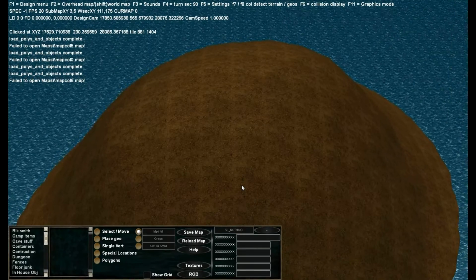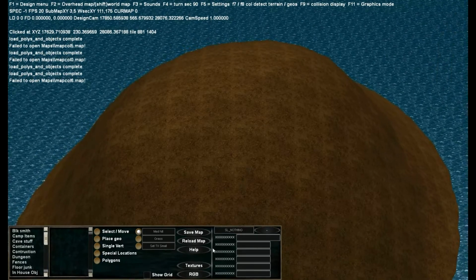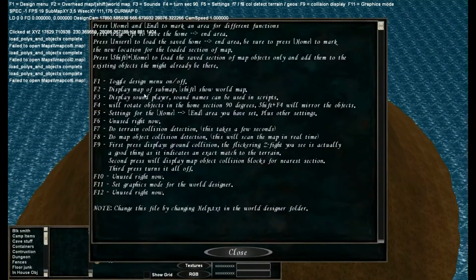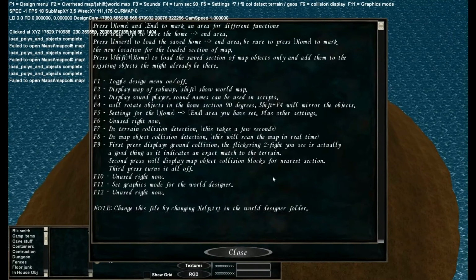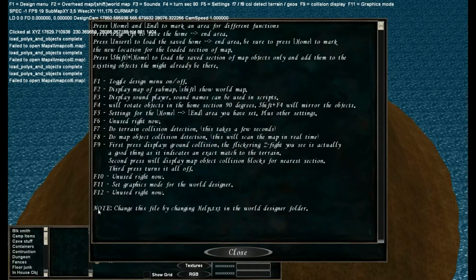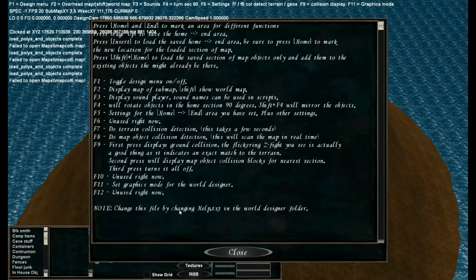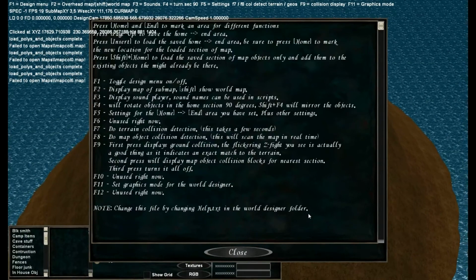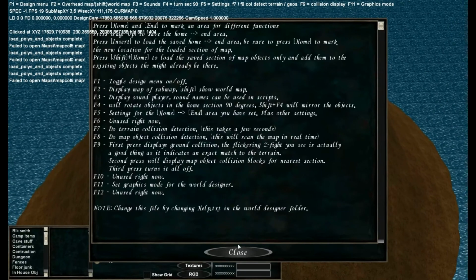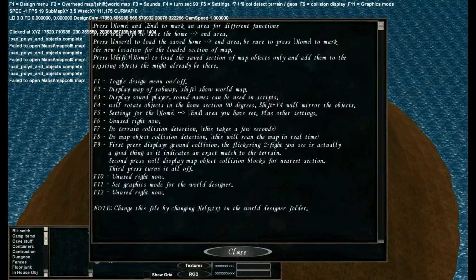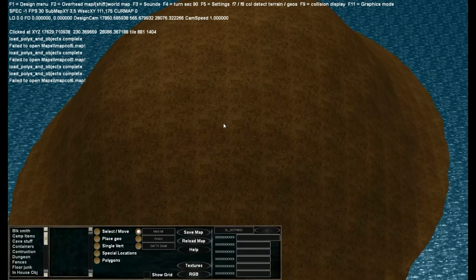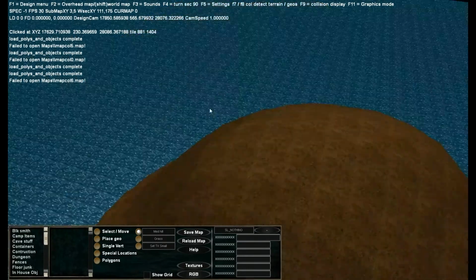What else did I want to talk about? Oh, there's a help screen I forgot to mention here. All this stuff I read through seems to be up to date. And as you learn things, you can actually modify it yourself. Right here at the bottom, I say, note, change this file by changing help.txt in the World Designer folder. And then whatever you put in there will show up here, so that if you want to take some notes that you want readily available, just do that. I think that about covers all the stuff I wanted to talk about.